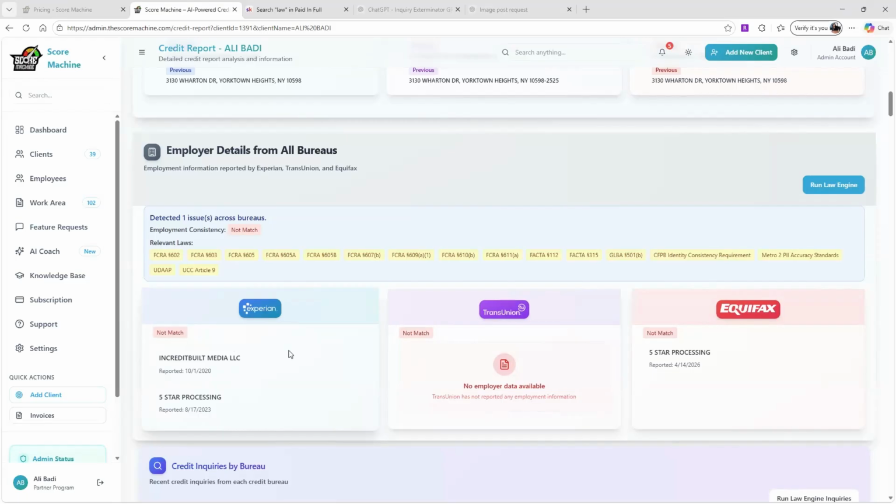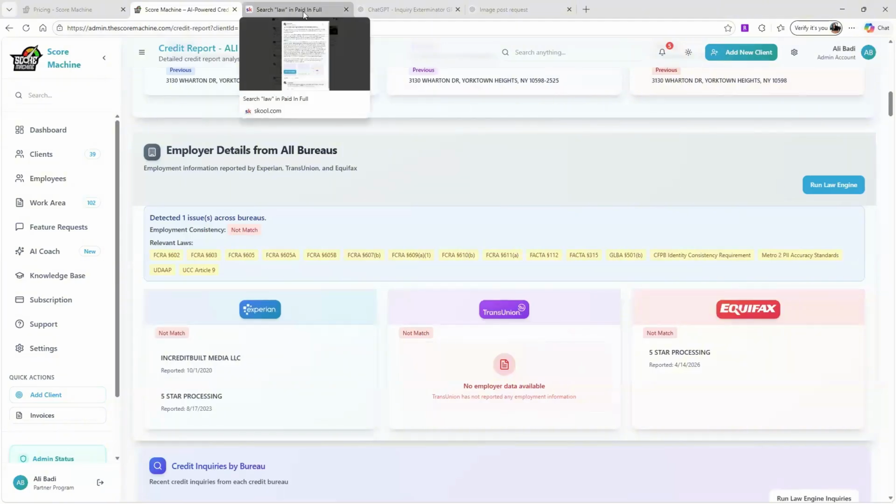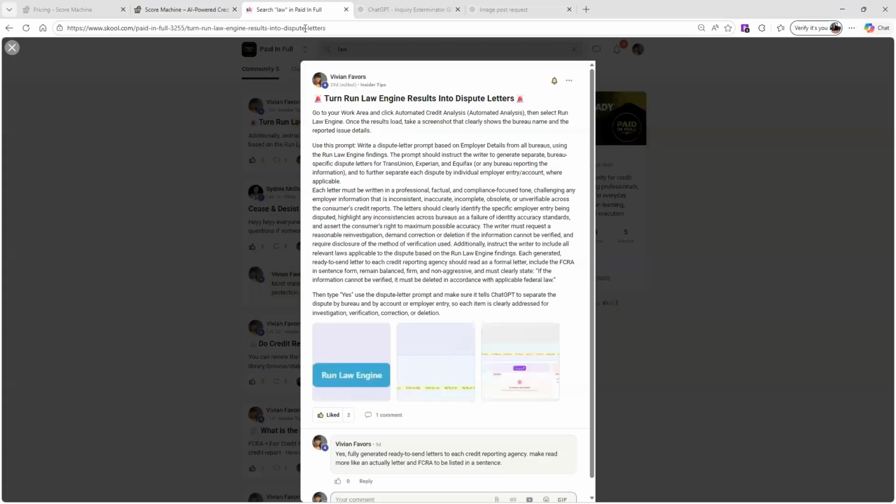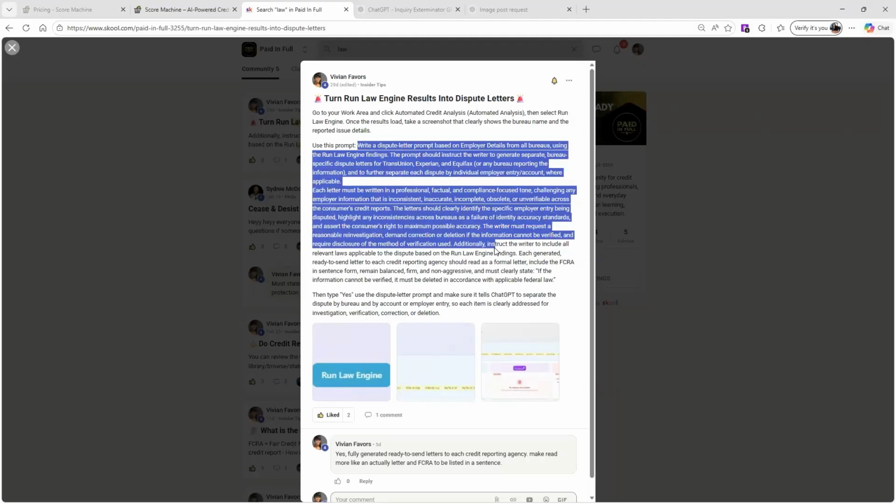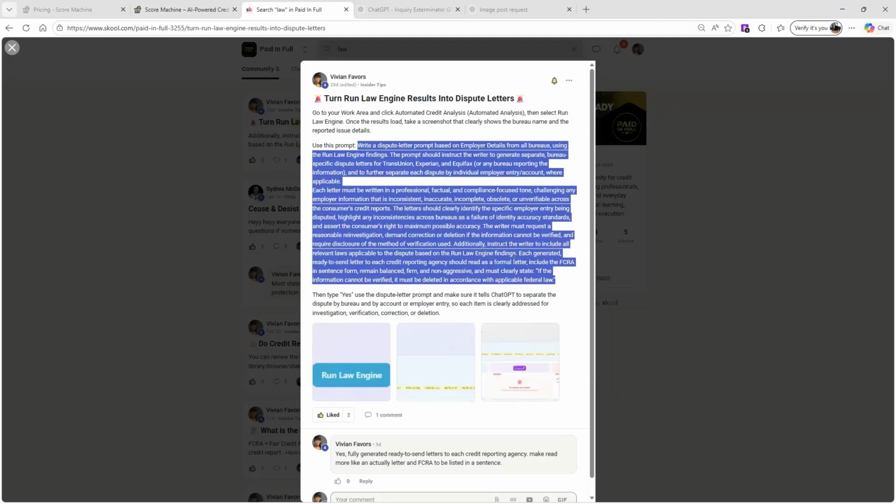But it's no GPT for this part, so we have to use our own Chat GPT. So we have a post that has a prompt. So hopefully you can see "turn run law engine results into dispute letters." So you copy this prompt right here. That's the prompt.